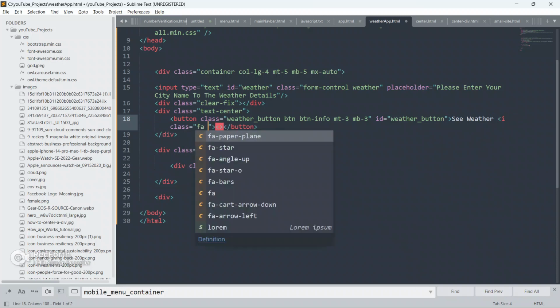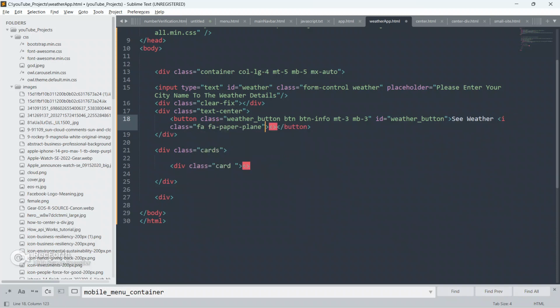Class fa fa-paper-plane, aria-hidden equal to true, close this i now. Close this div also. Don't forget to close your closing tags, otherwise it will create a lot of problems, a lot of chaos in your code.